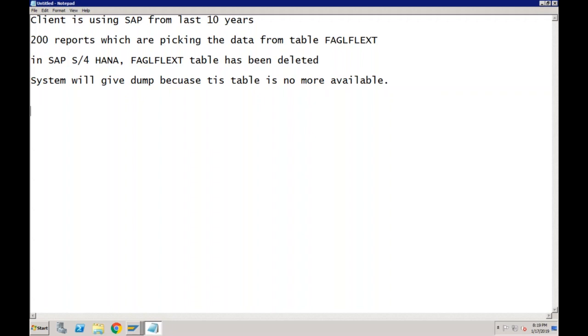If you tell the customer that all the amount, all the effort, all the time that you invested all these years is not going to work because you have to again rewrite your code, you have to rewrite your Z programs to pick the data from the new tables, will customer accept this situation? Will he accept this solution? What do you think? Yes or no? No. He will not accept, right?